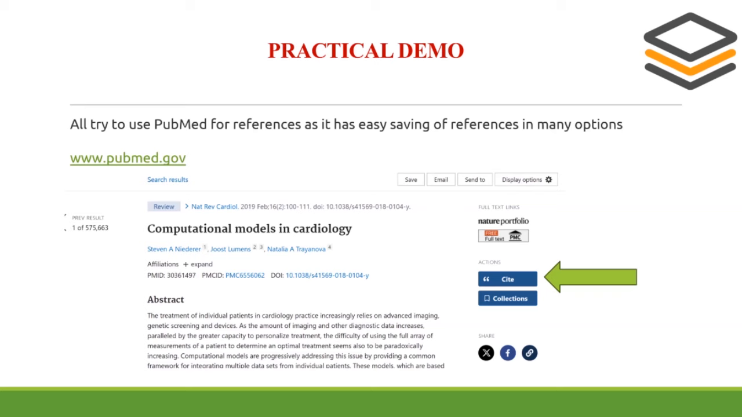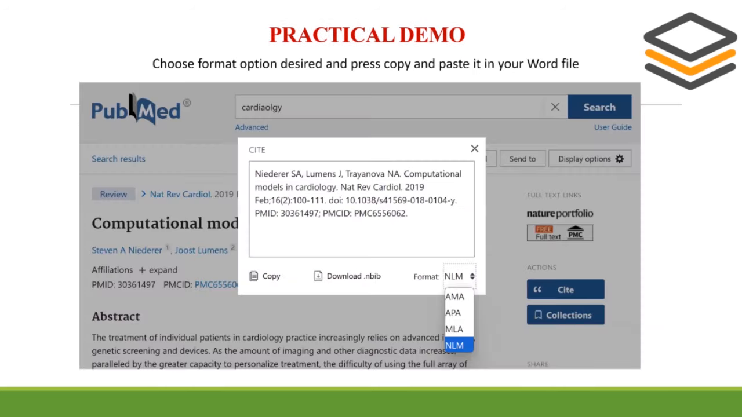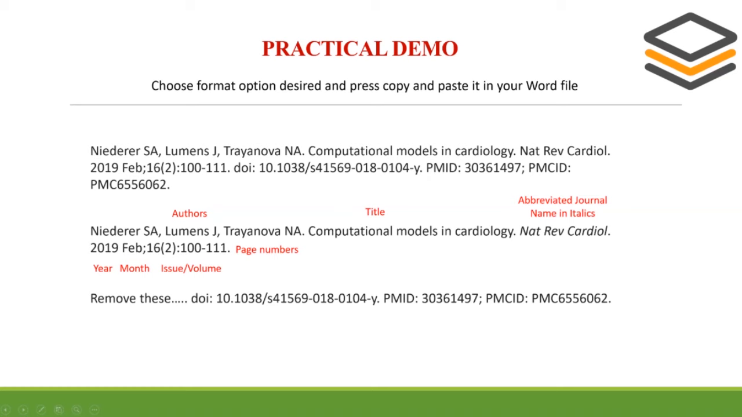So you put that title or whatever article you need in PubMed, you search it, you find it, and then you go to cite and you press the cite button. And when you do that, you will get something like this, right? And this allows you to choose which format you want in terms of APA, AMA, MLA, NLM. And you can press that button on the left, the copy button, and it will just copy that for you without any hassle, right? And once you copy it, you can paste it wherever you want. Okay? And as you can see, the authors are there, then the title comes, the abbreviated journal names in italics.